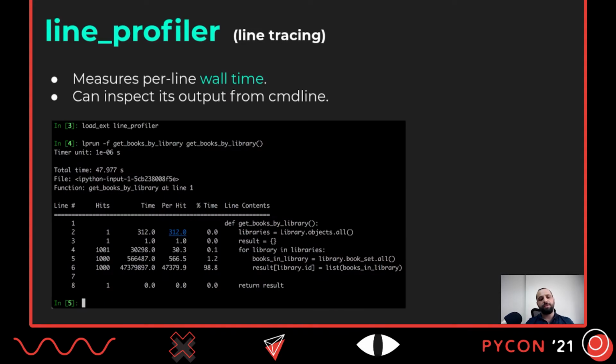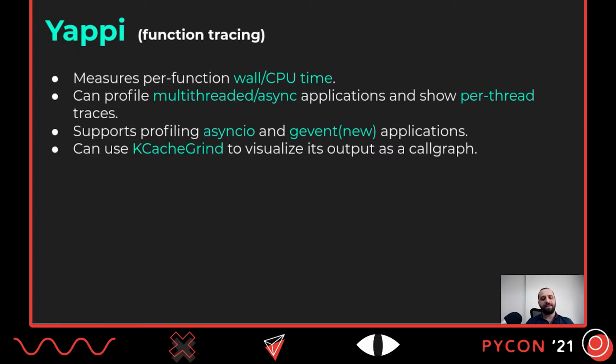The first one will be line_profiler. Line profiler measures per line wall time, and you can inspect its output from the command line. Yappi is another profiler which measures per function wall and CPU time. It can profile multi-threaded applications as well as asyncio and Gevent applications. You can see per thread traces from its output, and you can use KCachegrind to visualize its output.